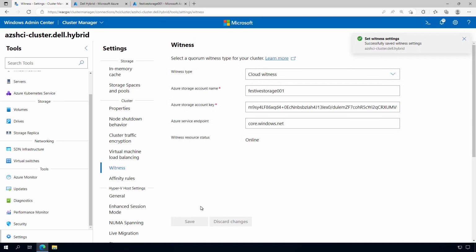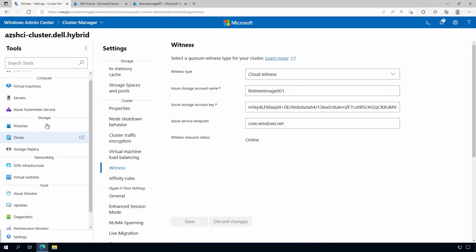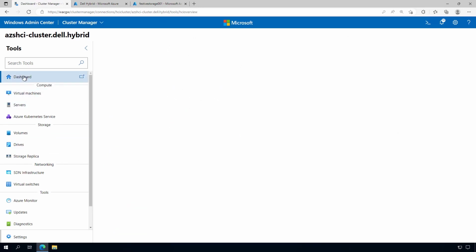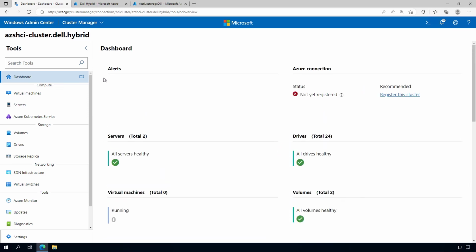And what you've got there now is a witness, which helps you achieve quorum for your Azure Stack HCI cluster. Great for edge locations, great for not needing any additional infrastructure, all good. And that's been configured now as a cloud witness. As I said, you could use the file share witness as well.